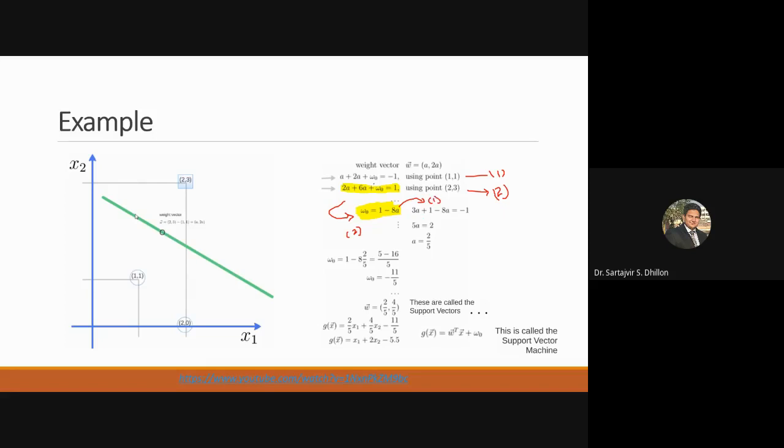So here we have just put the value of w naught, and this will add up with the a plus 2a, which is equal to 3a. And here we have put the value of w naught, which is equal to 1 minus 8a. So we have put it here, which is equal to minus 1. So at the end we can conclude a is 2 by 5. And once we get this a, then we can put it into this value.